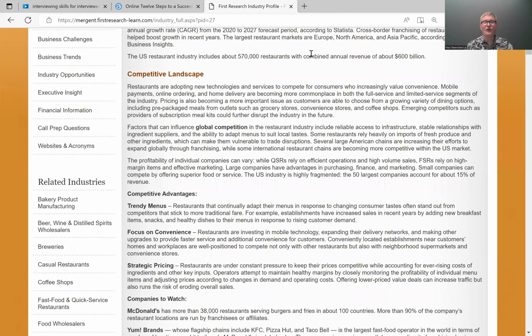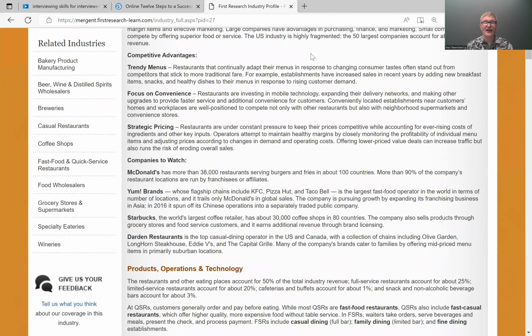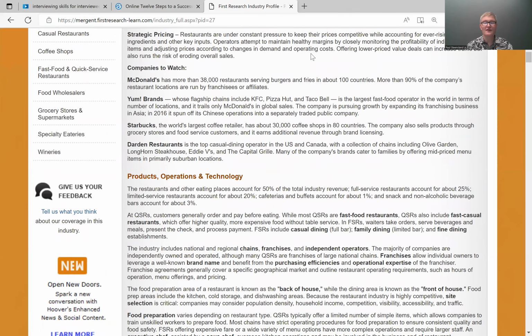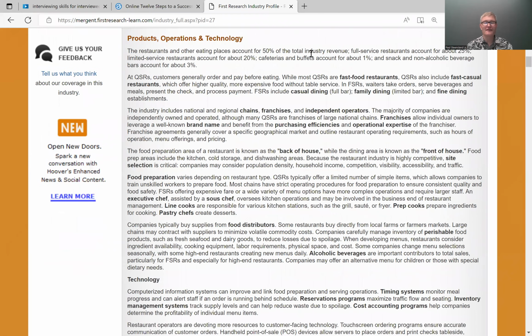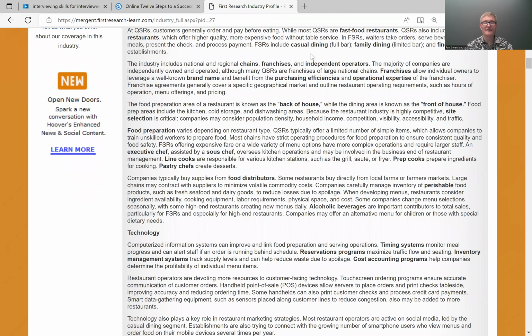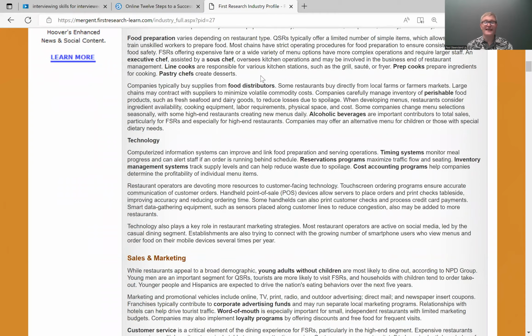So let's just take a look through the industry overview section of First Research. It gives us some companies to watch. Tells us restaurant technology.